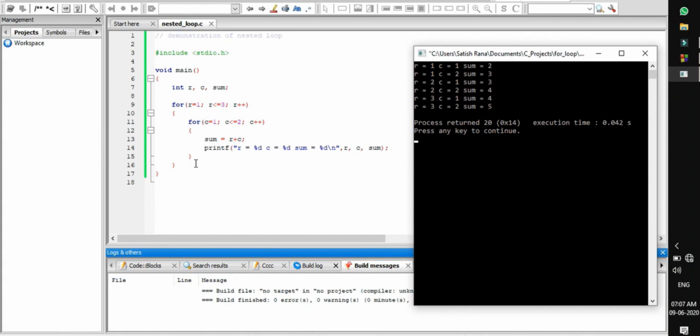Now after completing this for loop, the control reaches R++ and it increments the value of R to 2. So for R equal to 2, again this loop will execute 2 times, and after executing, again it comes to R++ and increments to 3. Okay, so as you can see in the output, R has been 1, 2, 3 and C is 1, 2. So C has been executed twice for each value of R. Okay, so I hope this code is clear.